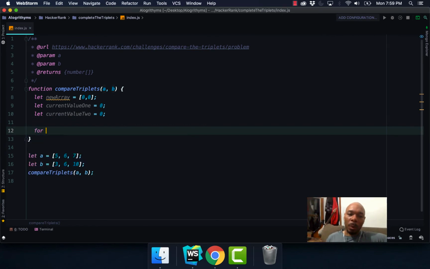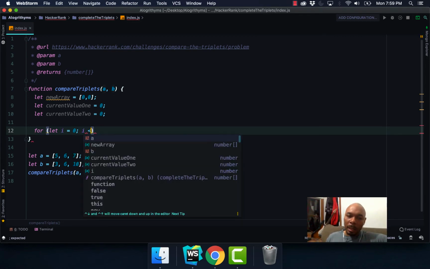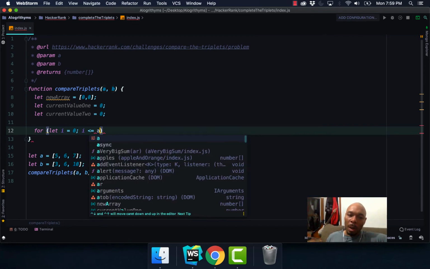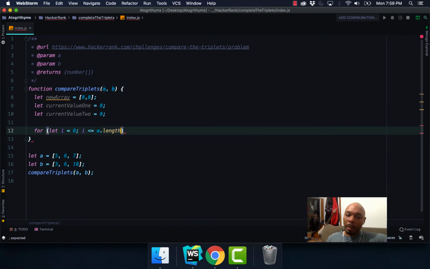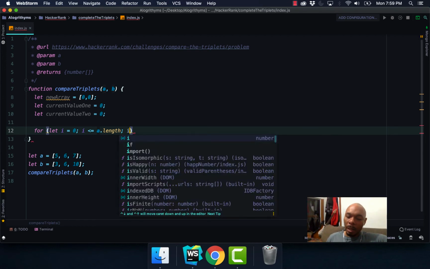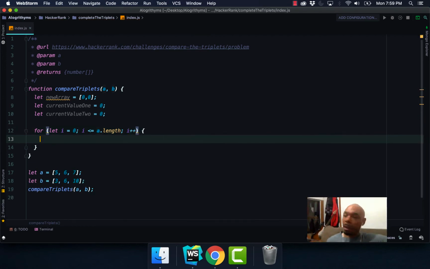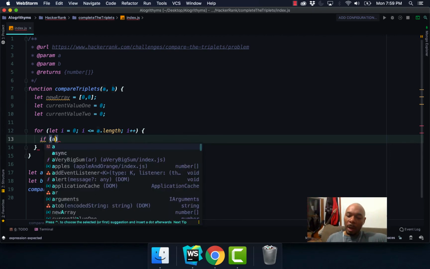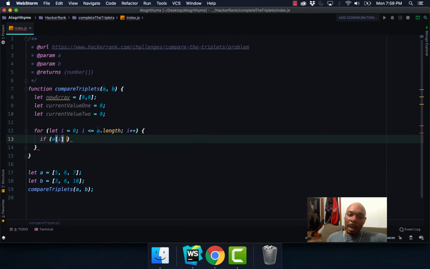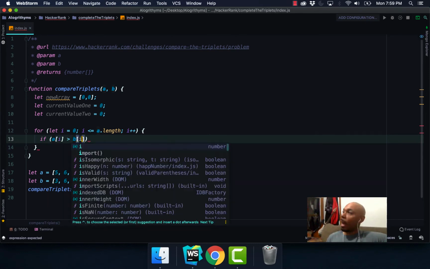So now we're going to loop through. As always, we're going to create an index, set it equal to 0. And then as long as our index is less than the A array dot length, we're going to increment our index. So if array A index I is greater than array B index I.